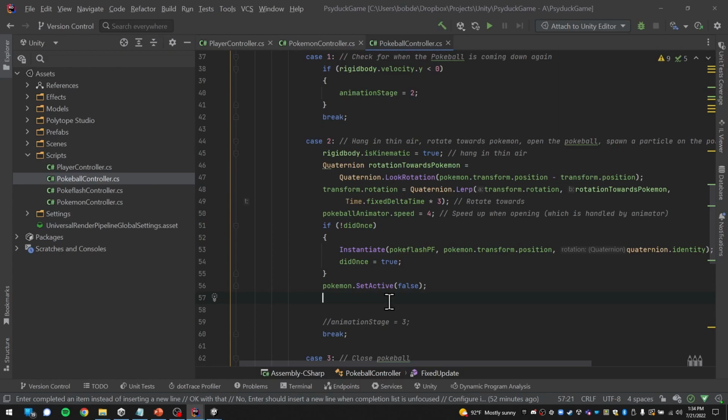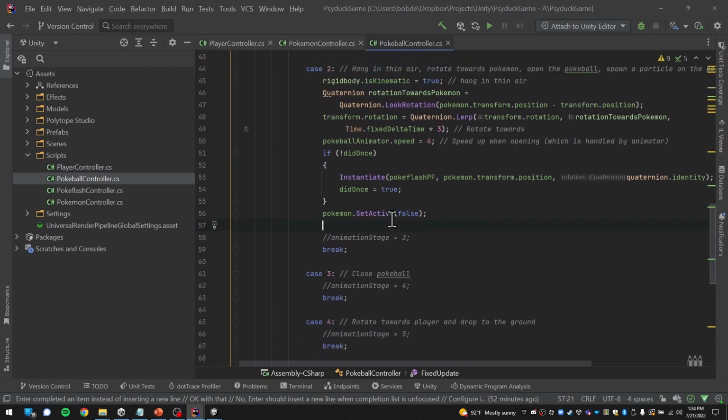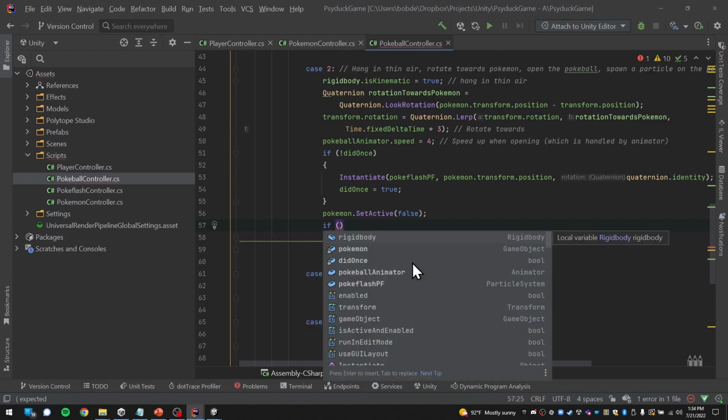And that's the same as deactivating the Pokemon in your editor by clicking the little eye icon in front of it. So the final thing that we just need to know then is when do we continue and how does that work? So how do we actually get to animation stage 3? To do that, we're going to have to see whether our code has finished for opening or closing the Pokeball, because that's when I would like to do this.